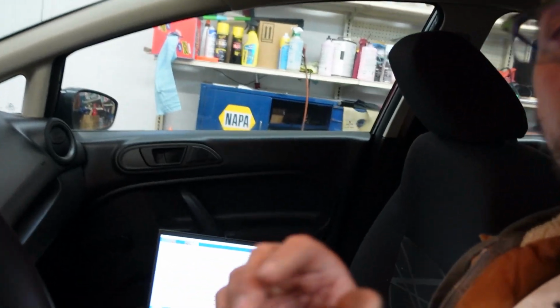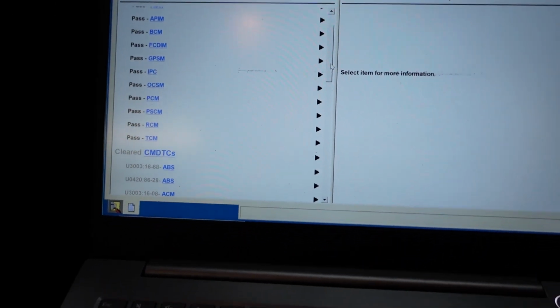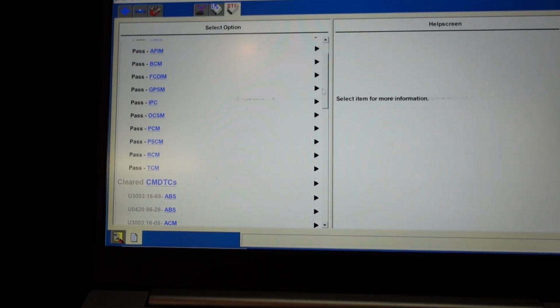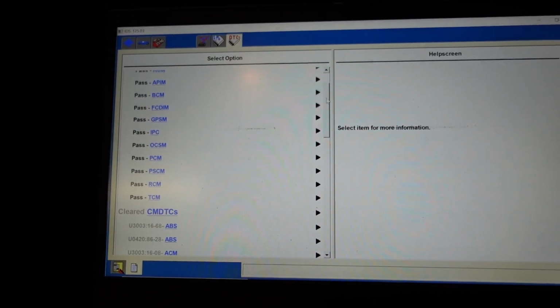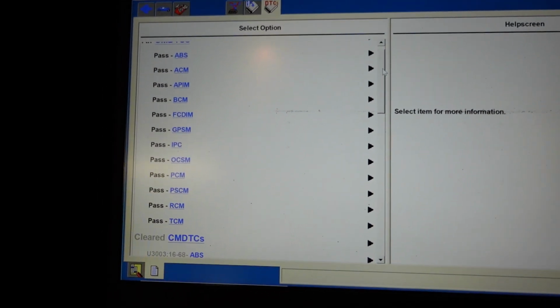Looking like pass. Let me show you guys. Everything's looking good here. We don't have any codes set. Nothing's setting, so we're all clean. Looking good. Got a clean bill of health.